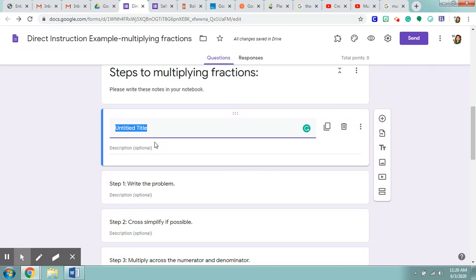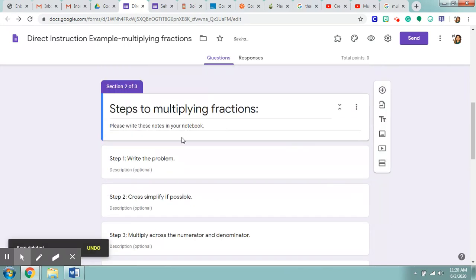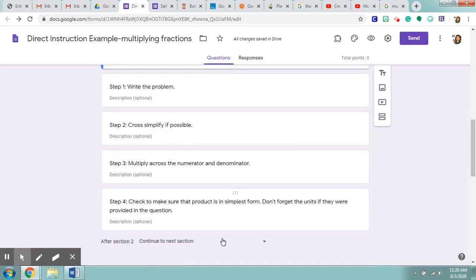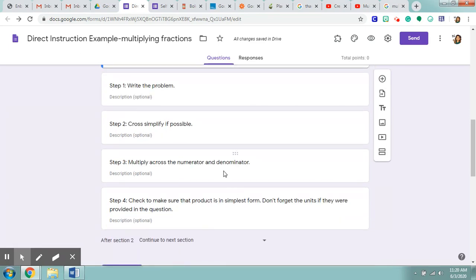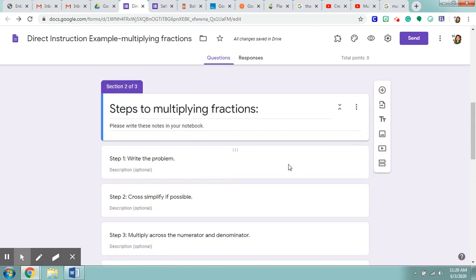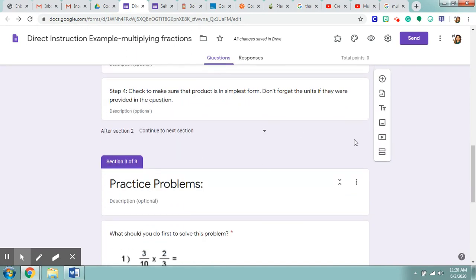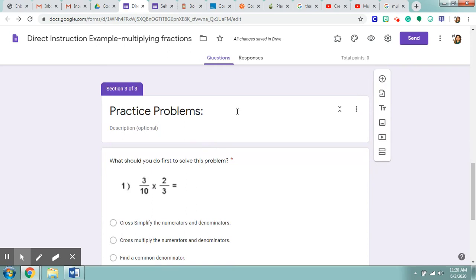So the best thing to do is just add a new text box each time you want to chunk something up. I want my steps chunked separately, so I just hit a new text box every time. Okay, so step one, step two, step three, step four. These are the steps to solving multiplication with fractions, just basic multiplying fractions. And then once they write those notes, they will go to the next section. So I added another section here, and it's going to be practice problems.